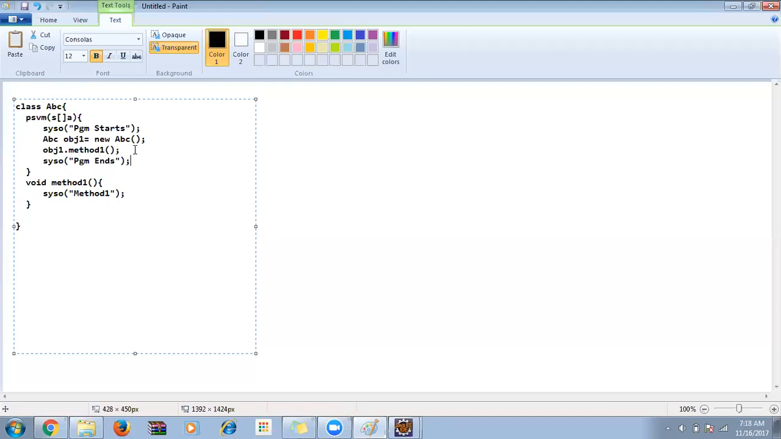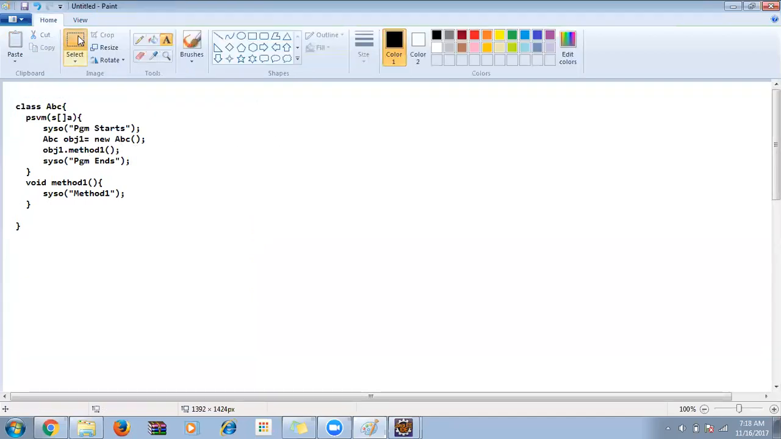This is how I will write it. So when I execute this program, what will be my output? First my main function starts to execute. First "program starts". Then after that I create an object, so all the global members will be loaded. Then obj1.method1 goes and calls this method 1, then executes method 1. It's going to print method 1 there. Then control comes back to the place where the call happened. Then finally "program ends".